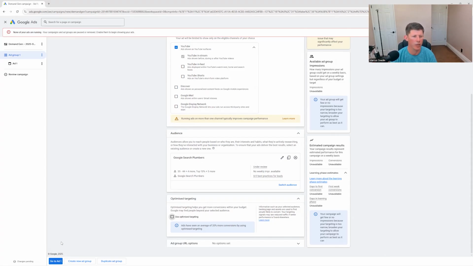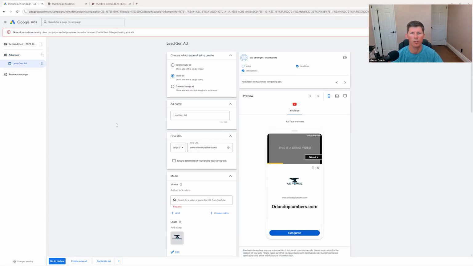Once that's unticked, we then go down here and we go to add one. And this is where we're going to create our actual ad for the campaign. So at this point, you need to make sure you've had your Google Ads account connected to your YouTube channel. That way we can link them. So you need to click on video ad, and then your ad name.